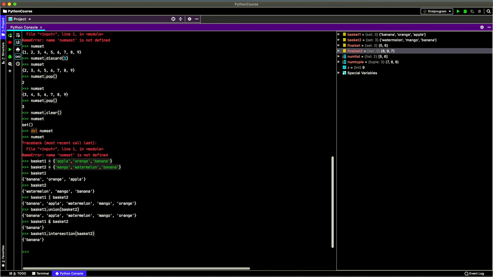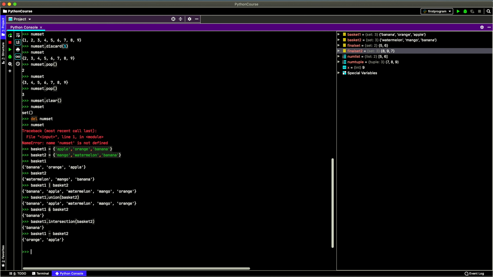And you can also get the difference. The difference between two sets will return the left set items which are not in the right set. So if you give basket 1 minus basket 2, it will return the results which are not in the second set. Orange and apple are not available in the second set, that is why those two items are present, but we have a banana that's not returned, see here. So you can only get the difference items from the first set but not from the second set.